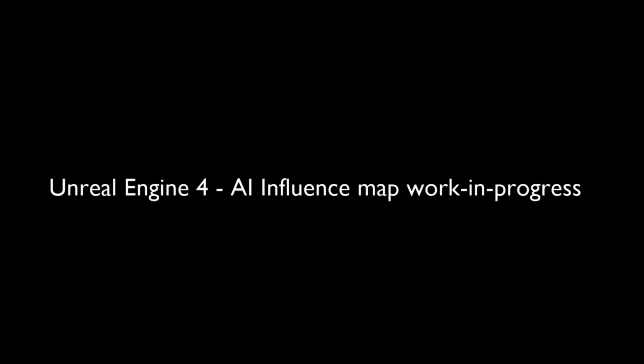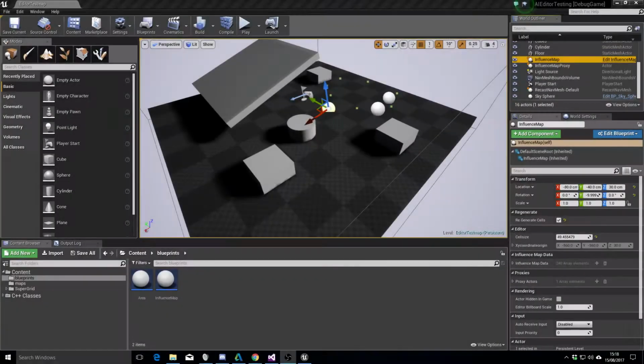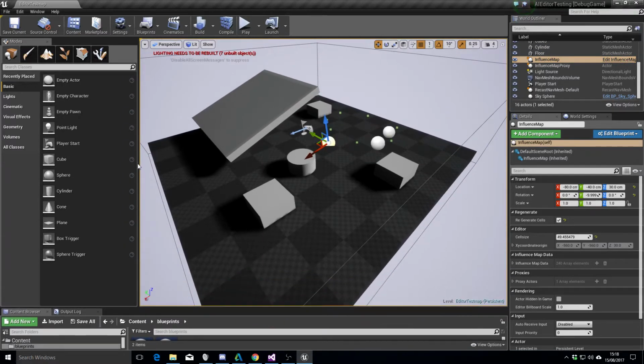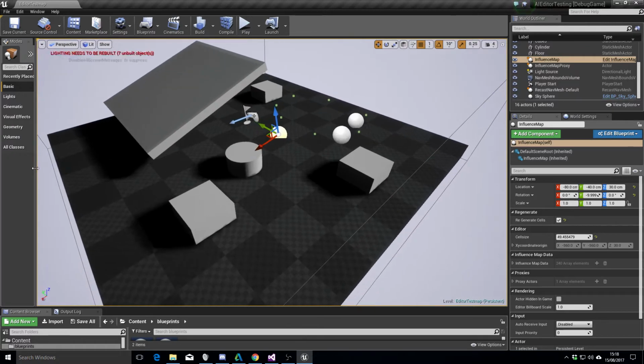Hello there. So I'm just going to show you some quick stuff I've been doing with the influence map system actor thingy in Unreal Engine. So here's an example scene I threw together for testing. A little bit bigger.